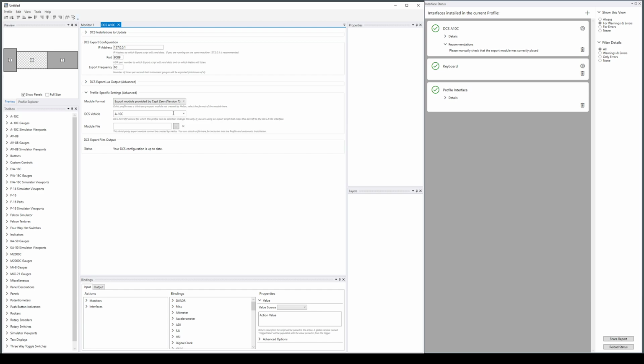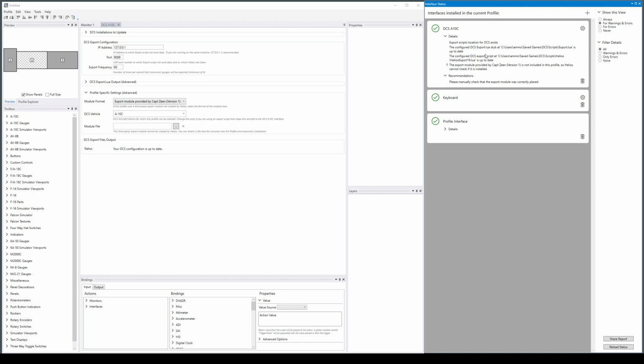So what this means is if you had the A10 profile from Capt and Zeen and you wanted to use the included A10C module, you could set this up like this. You would say, okay, this profile is going to use a Capt and Zeen module. It's going to be for the A10. And you'll see here, right now, our status is you have to manually check that the export module was correctly placed in the right place because Helios can't install it for us.